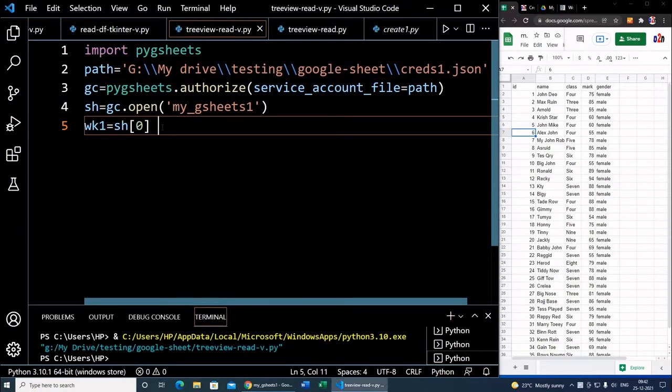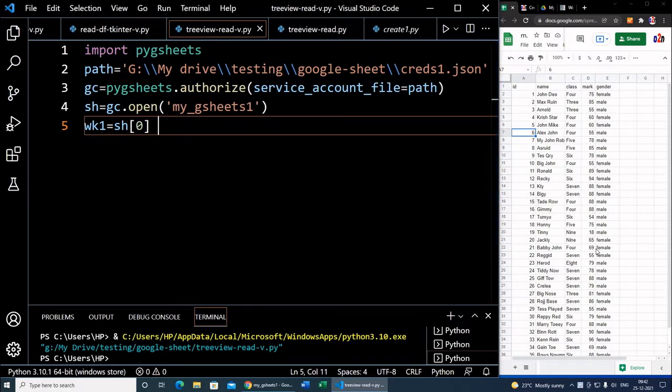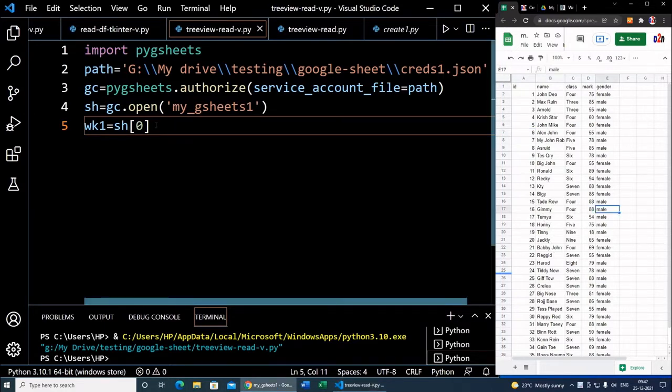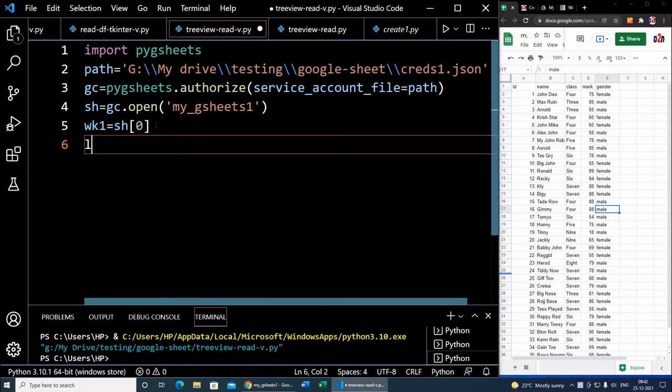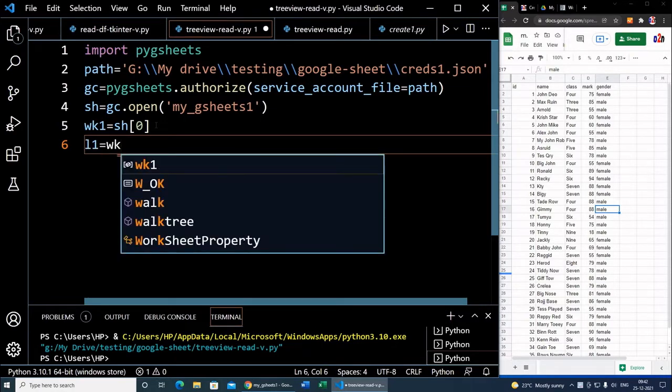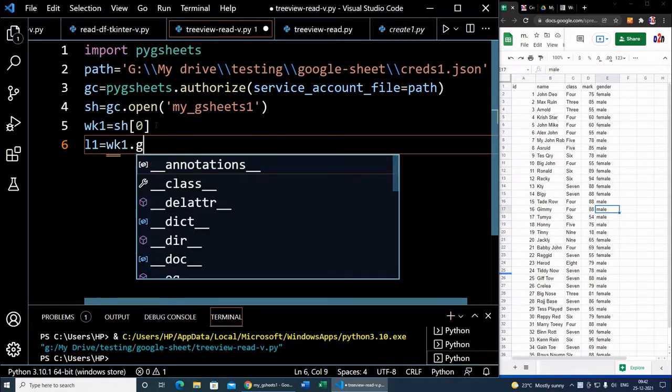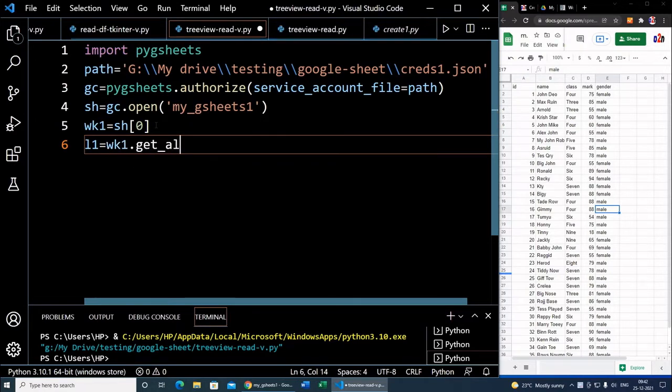Here we are first connected to worksheet 1, because sheet 0 or worksheet 0, so we have connected it. Now we will use it. For that we'll prepare one list first. I am just giving the name as L1, equal to WK1 dot get all values. So this will collect all the values from the worksheet.